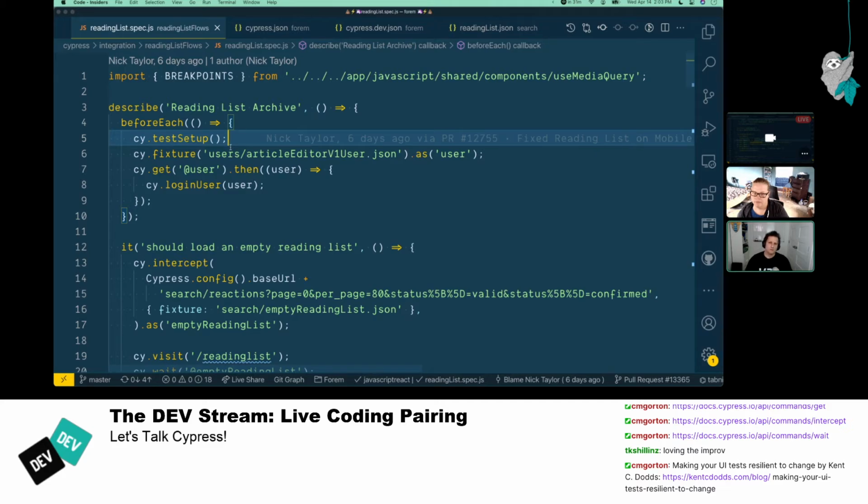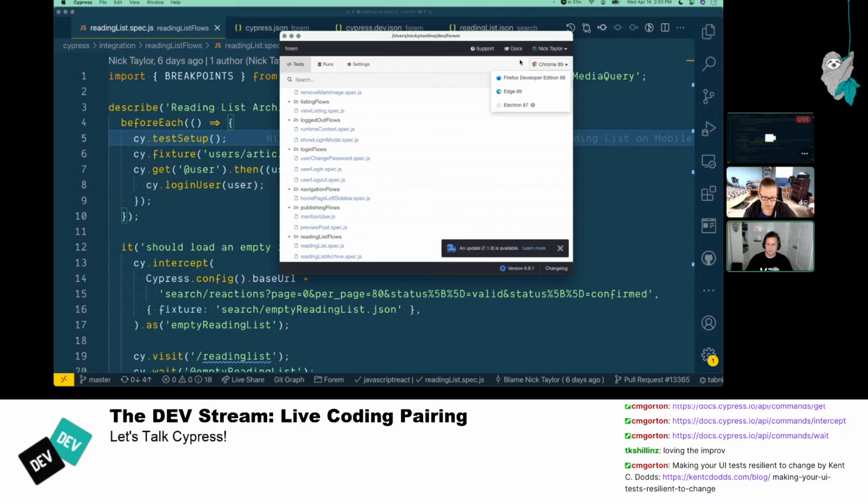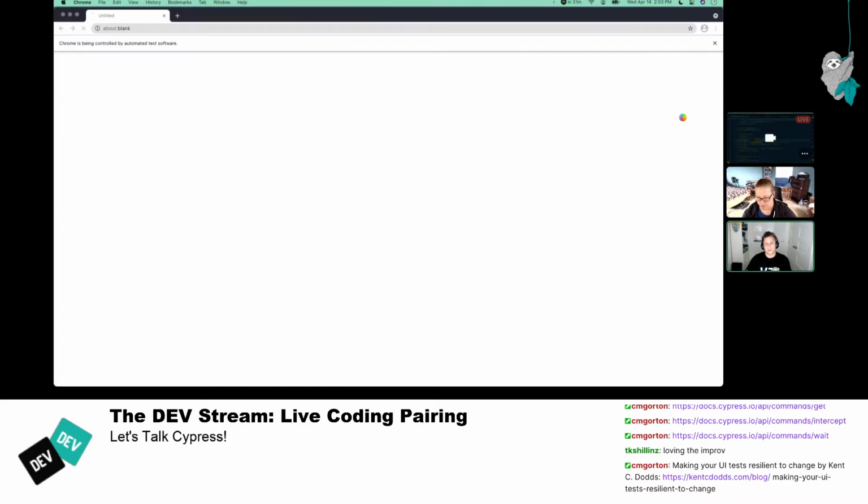So the first thing is, why would you want a Cypress custom command? I'll give you one scenario here. I'm going to rerun this test for you. We're just going to run that login test again. It's probably pretty self-explanatory, but it's going to see if a user can log in, and if it does, the test will pass.